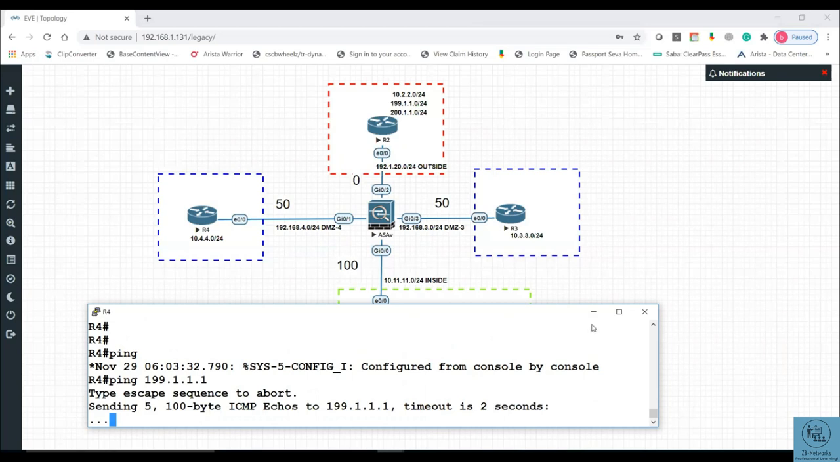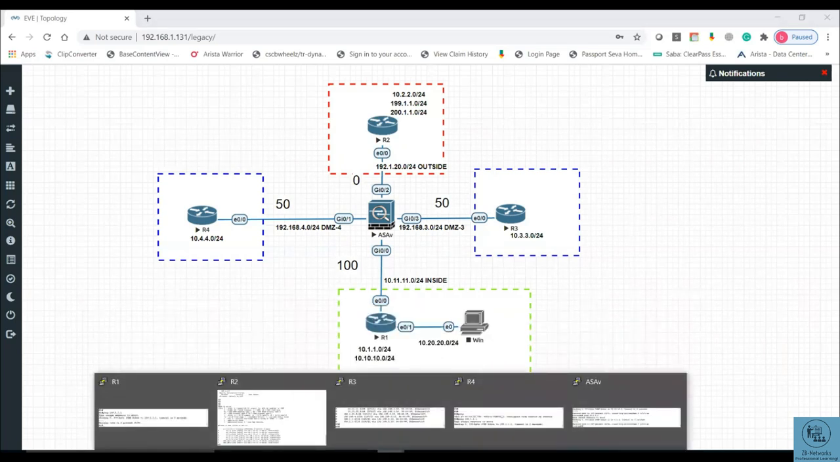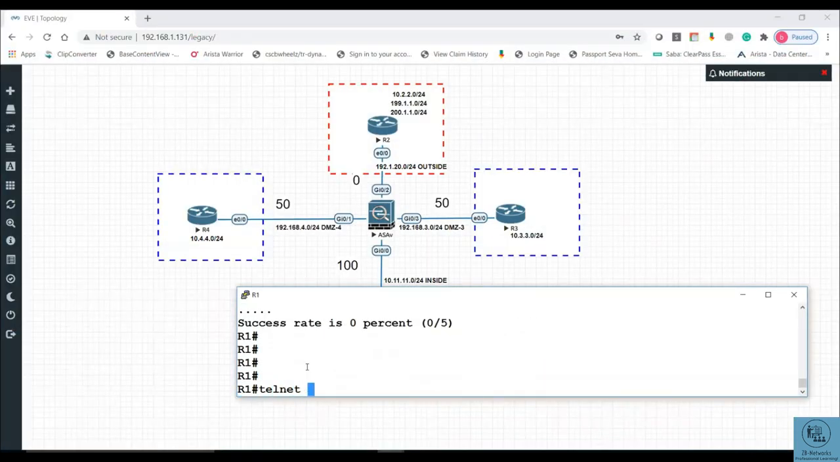But what will be allowed? From inside to outside, if I want to go using HTTP, HTTPS, will that work fine? Will Telnet and all, will that work fine? Can I say Telnet 199.111? The TCP traffic, inside to outside, high to low, the connection table will be there. I'll have the return traffic from the connection table allowed back.